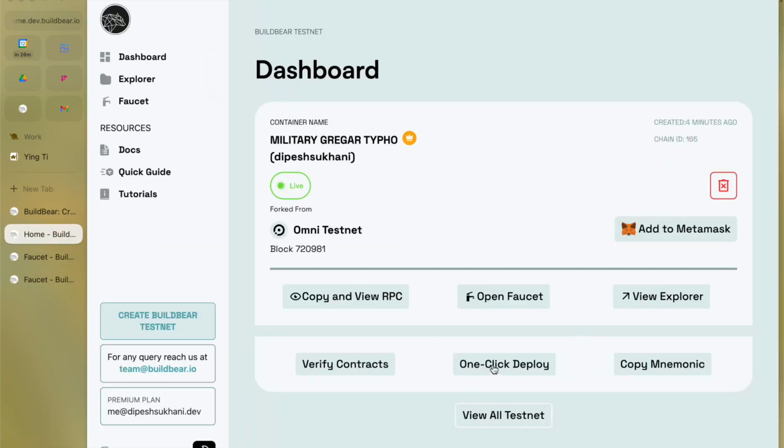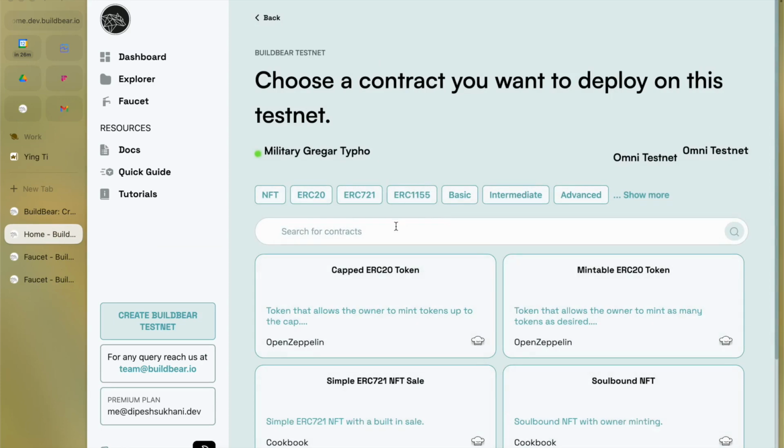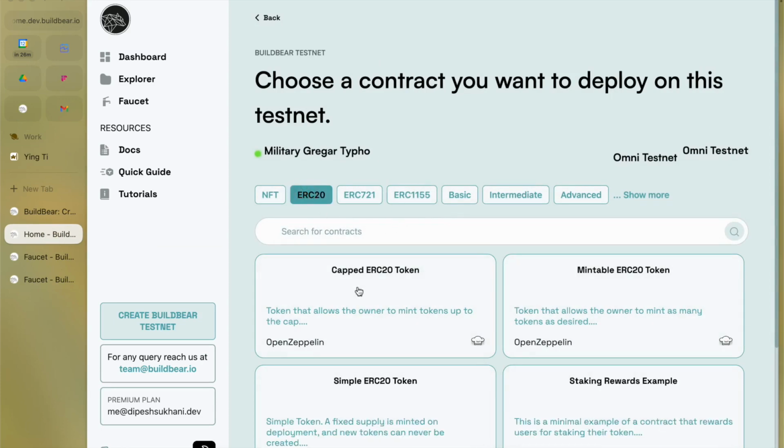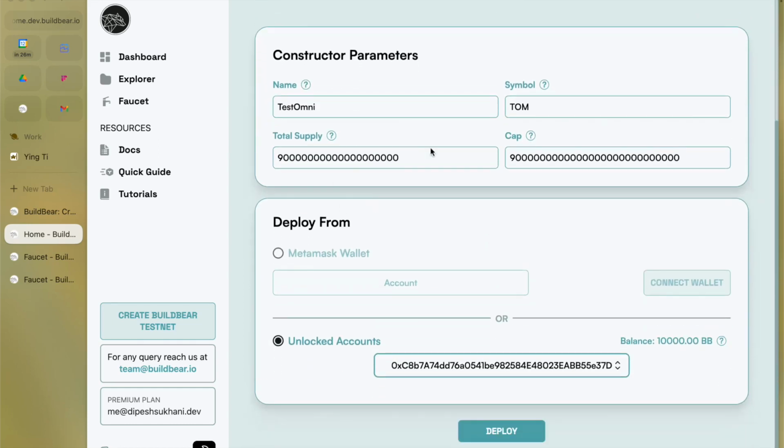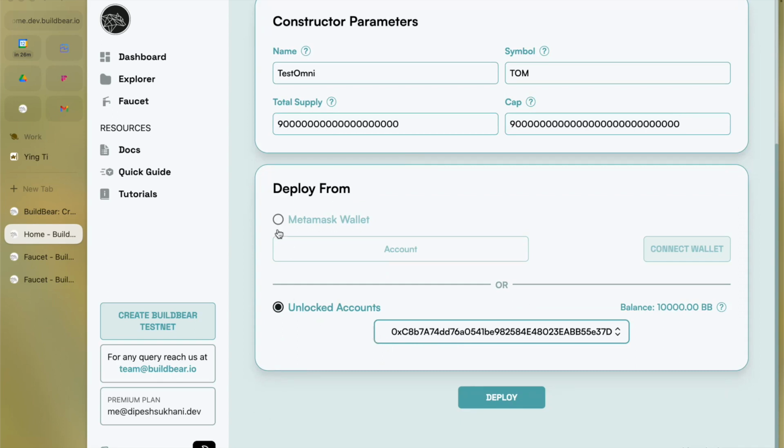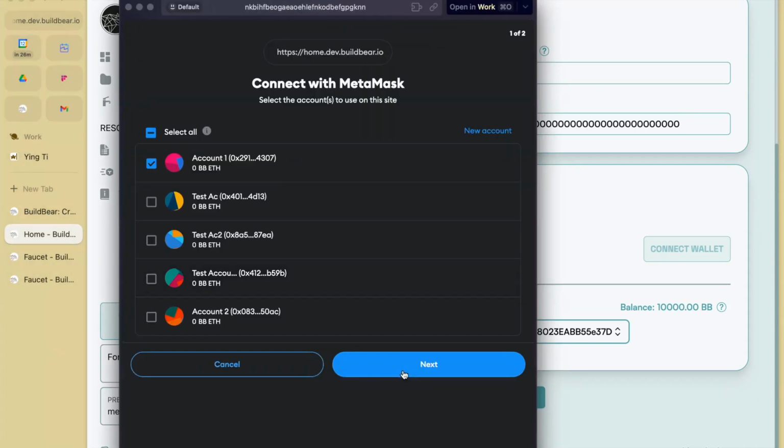I'm going to go to one-click deploy to showcase how I'm doing that. So I'm going to just deploy an ERC20 token from here. Let's say this one, capped ERC20 token. I'm going to give it the name test Omni, a total supply, let's say a huge number over there, and I'm going to say this is going to be the cap, and I'm going to deploy it from my MetaMask wallet.